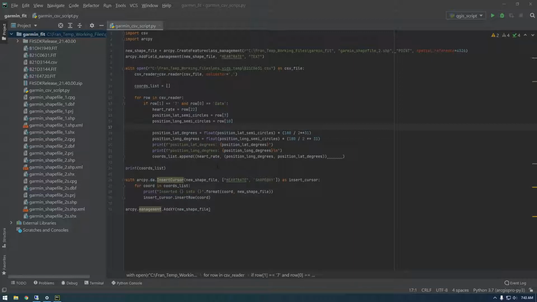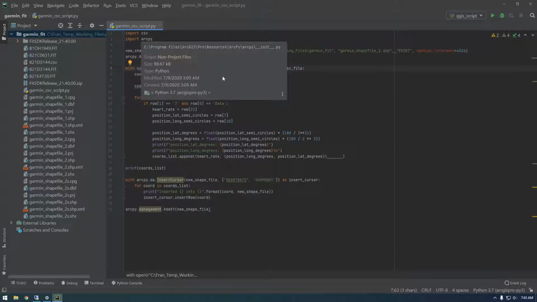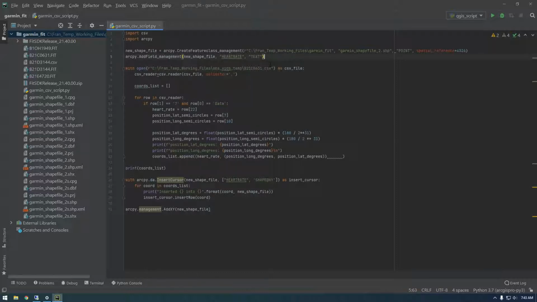So in the past couple of videos, we've been making a shapefile from basically a CSV file, and we've been using ArcPy, which comes with ArcGIS. But what if you don't have ArcGIS? I'm just going to show you some alternative ways to do it, and we're going to start with the QGIS way.